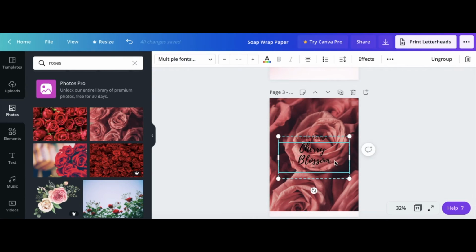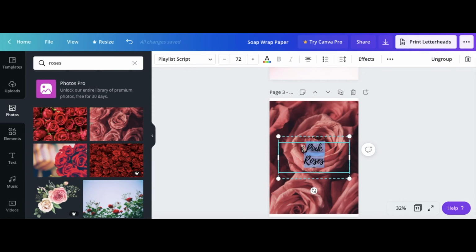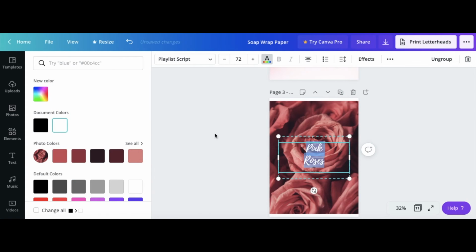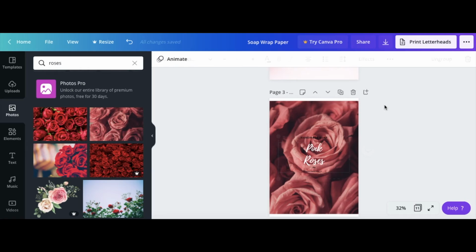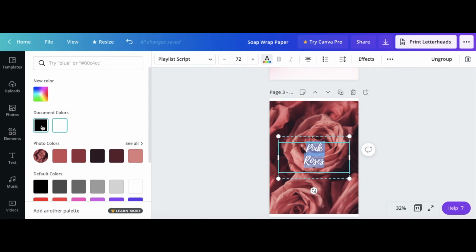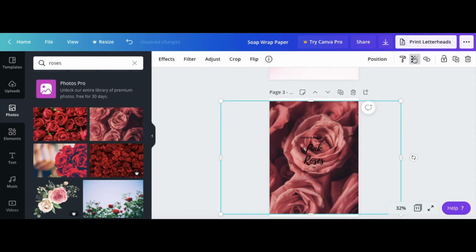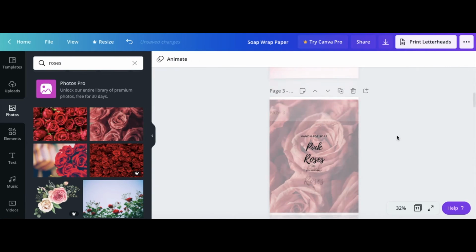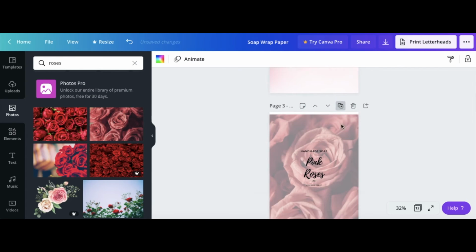I changed the position to backwards so you can read the title, or the text. I changed the text to pink roses. You could also change the color of the text, of course, like let's say you wanted a white text, or then you change it to black and then you make the transparency very light, and then you have something like this that I am aiming for in this particular case.